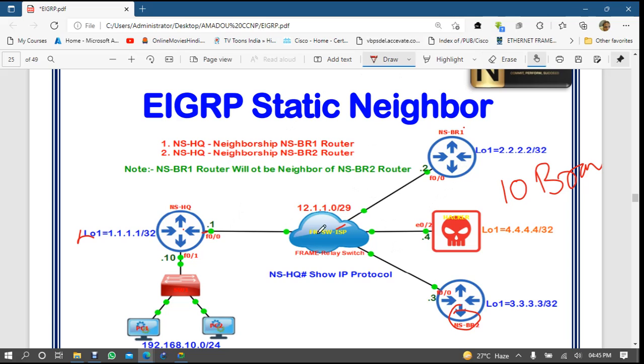First we are configuring normal EIGRP. Once we have normal EIGRP, I'll show you the problem with normal EIGRP. Then we will configure static neighborship, and I will show you the benefit of static neighborship, and then I will show you the problem in static neighborship. Then I will solve the problem of static neighborship.